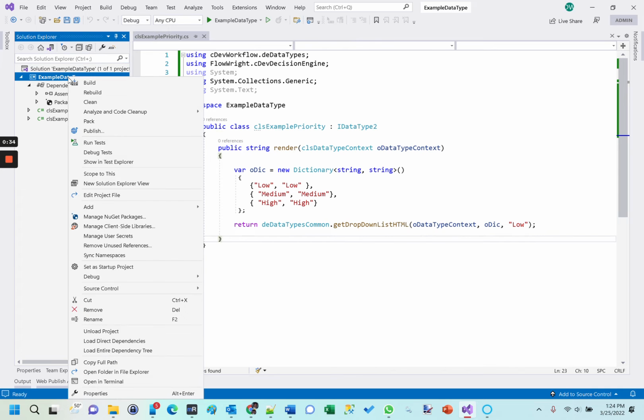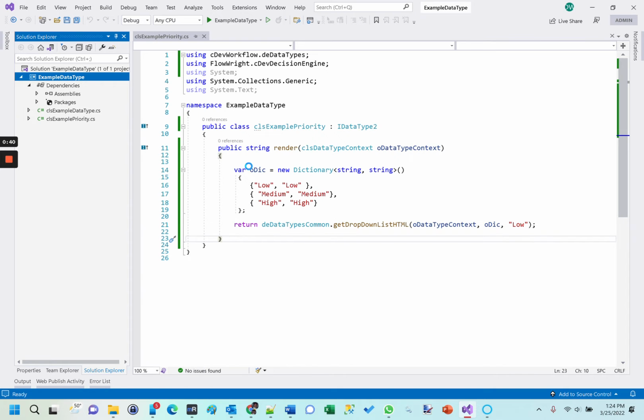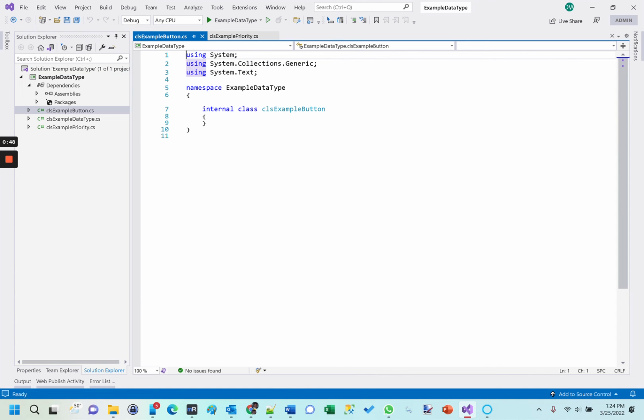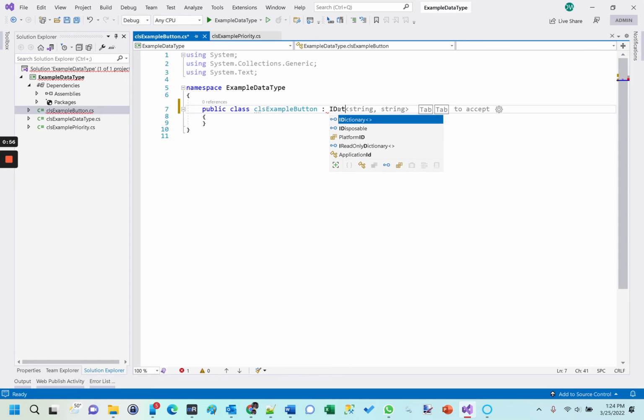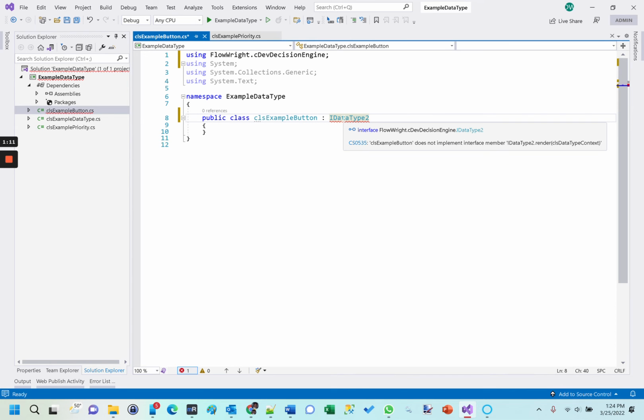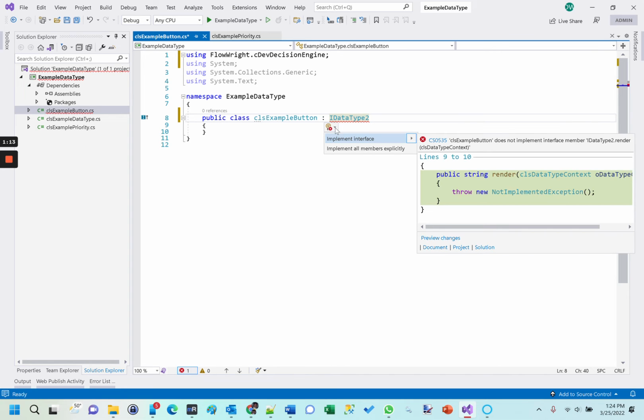Let's call this CLS example button. So I'm going to go ahead and add a new class, CLS example button. And we get a new button control. So let's change this to public, and let's go and implement the I data type too. We're going to use the Fluoride decision engine namespace, and we'll also implement this interface.